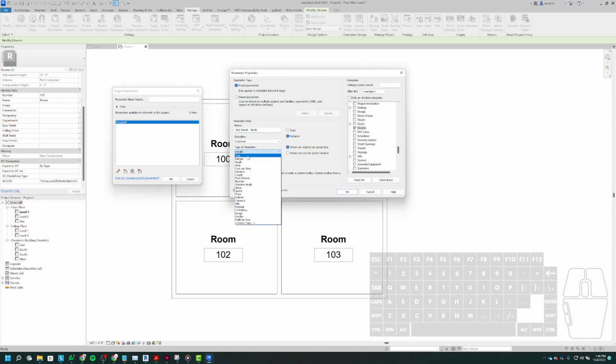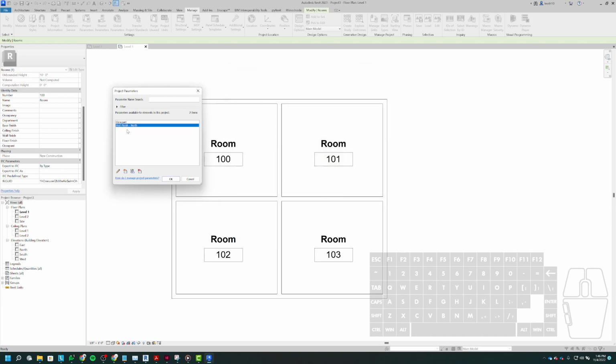This is just going to be a text parameter, and then we're going to group this under this section right here. You can see all these are under identity data, so we're going to match that. I can hit I on my keyboard. That's going to take me to identity data. Click on it, and then click OK, and that's going to add that in.